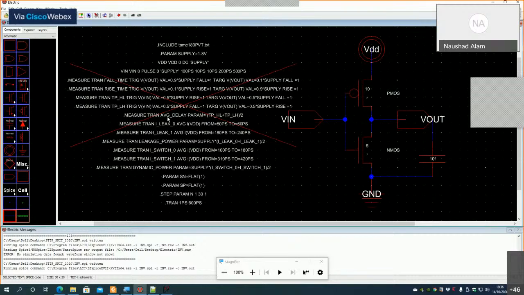I think this is what I planned for today. Now I would like to answer your queries. If you have any query related to this Electric VLSI design system for creating cell view and adding command to this tool, and doing the analysis.